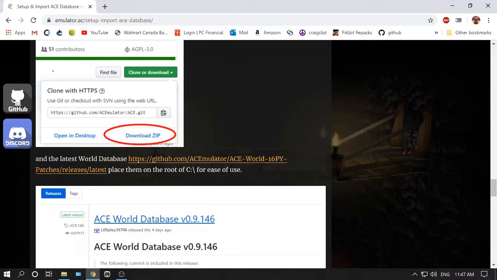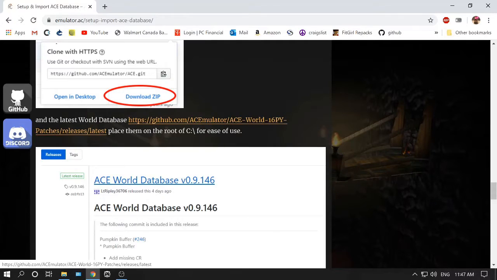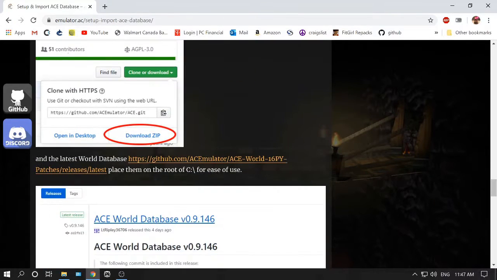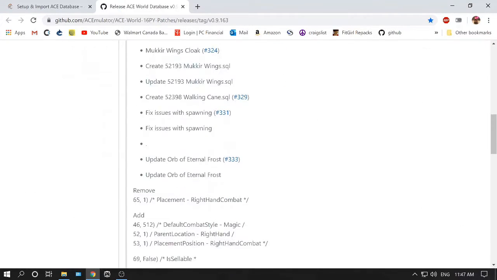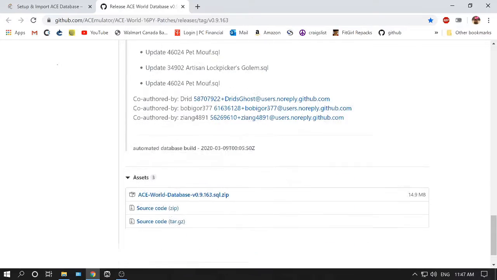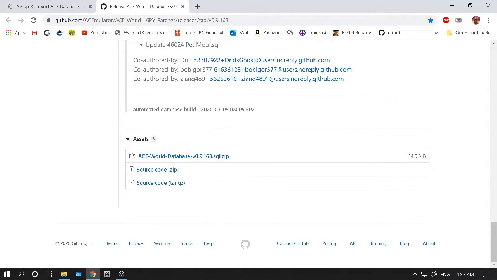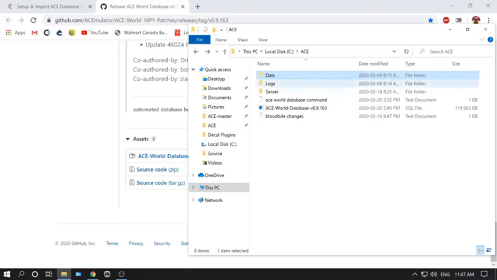And then the next step is you're going to download the world database, which is right under step 9. So click on that. This will take us to the GitHub where you scroll all the way to the bottom, and you're going to download your ACE World Database SQL file. So I'm not going to download it, but click download.